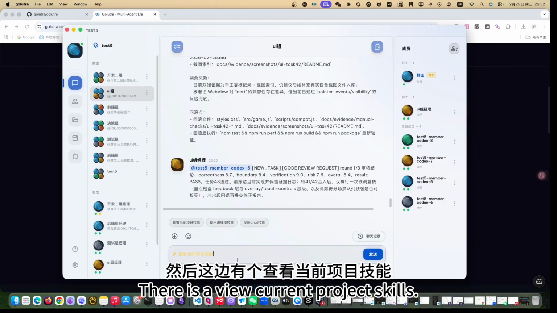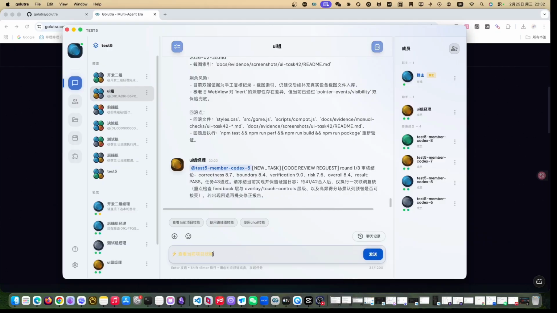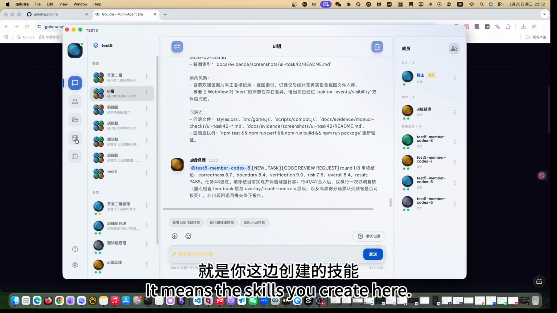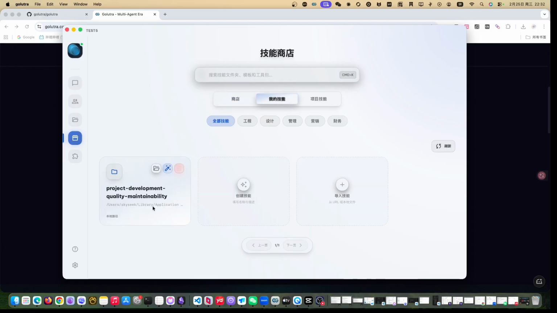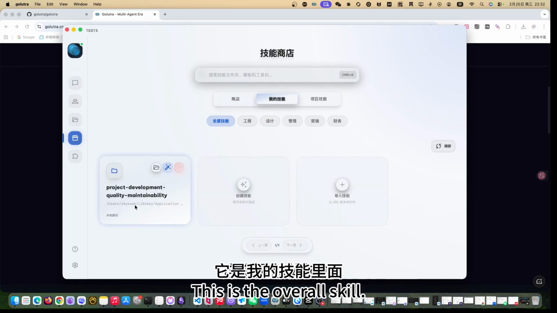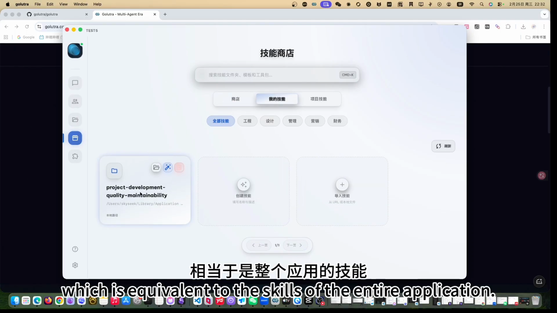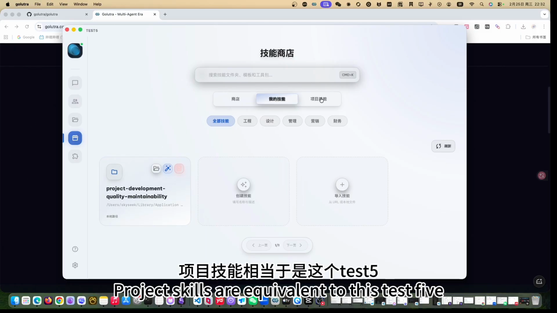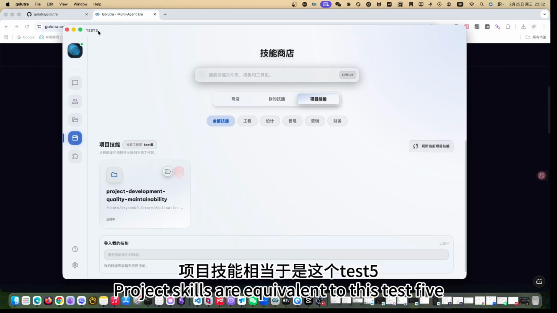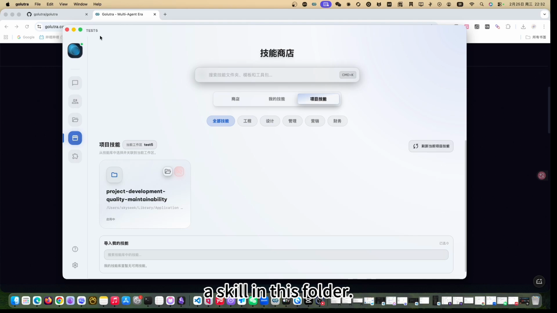There is a view of current project skills. Hmm, what does it mean? It means the skills you create here. It's in my skills. This is the overall skill, which is equivalent to the skills of the entire application. Project skills are equivalent to this test file, a skill in this folder.